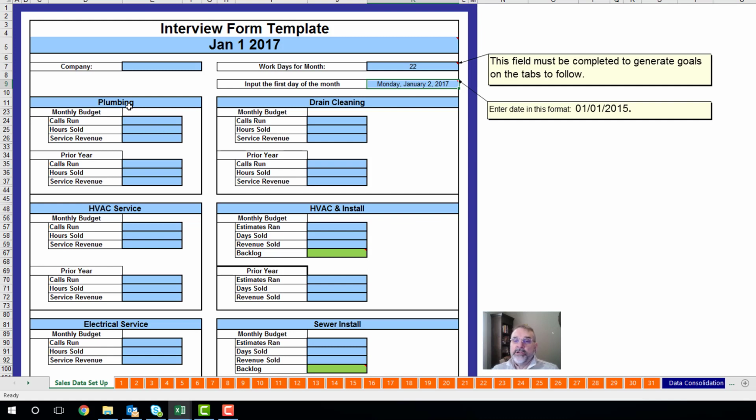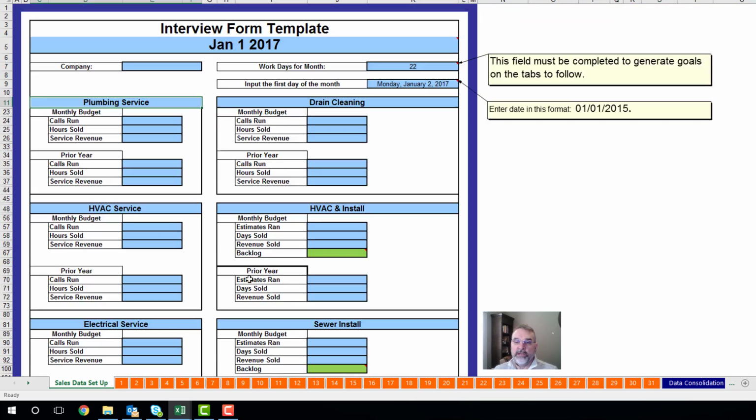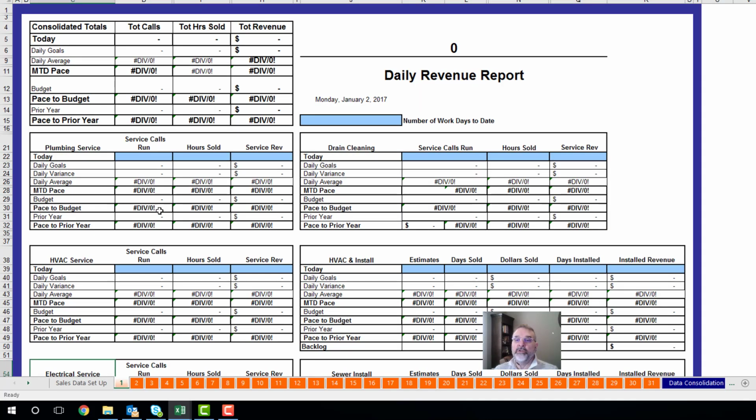All right, then we have to identify what departments we have. Do I have a plumbing department? Now you can customize this, but right now I'm just going to call that the plumbing department. This is the setup, so it'll read through each one of the tabs. You see the plumbing, HVAC service, electrical service. I might as well put in plumbing service here so we don't get confused, because we do have a plumbing install department down here, so we need to be clear about what this department is. You'll see that just carries over to the department here. It calls it plumbing service.